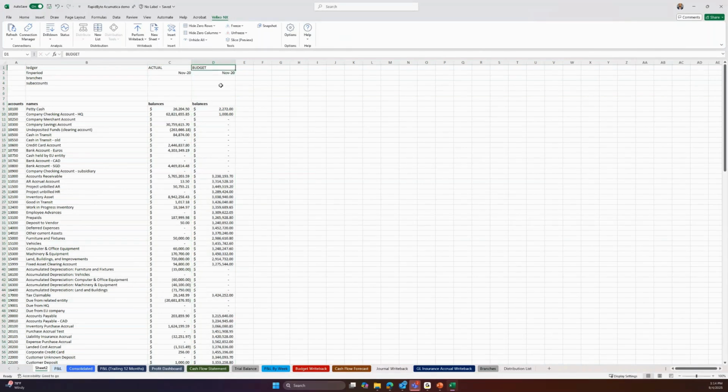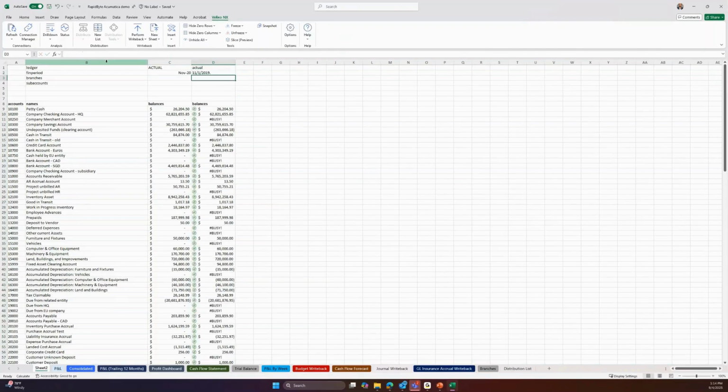Perfect. Now, of course, the same thing applies for financial period. Let's go back to actual. Let's put two financial periods against each other. Just have to remove the dollar sign right here.